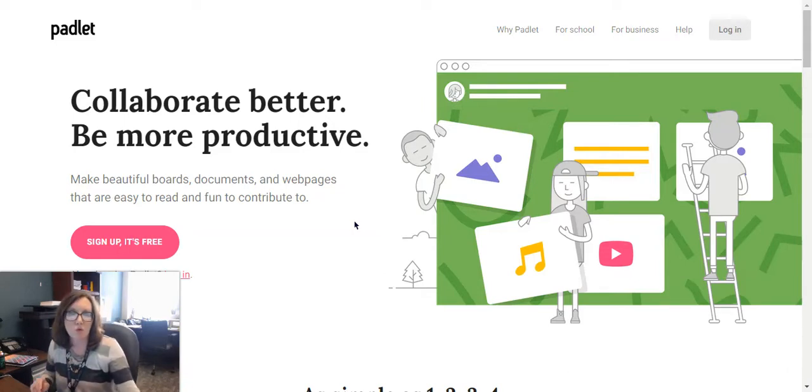So our first tool that we're going to be looking at is Padlet. Padlet is a really cool digital bulletin board or cork board where students can brainstorm ideas. You can ask questions and they can reply to questions. They can reply to each other, and they can really represent their learning in a variety of ways.